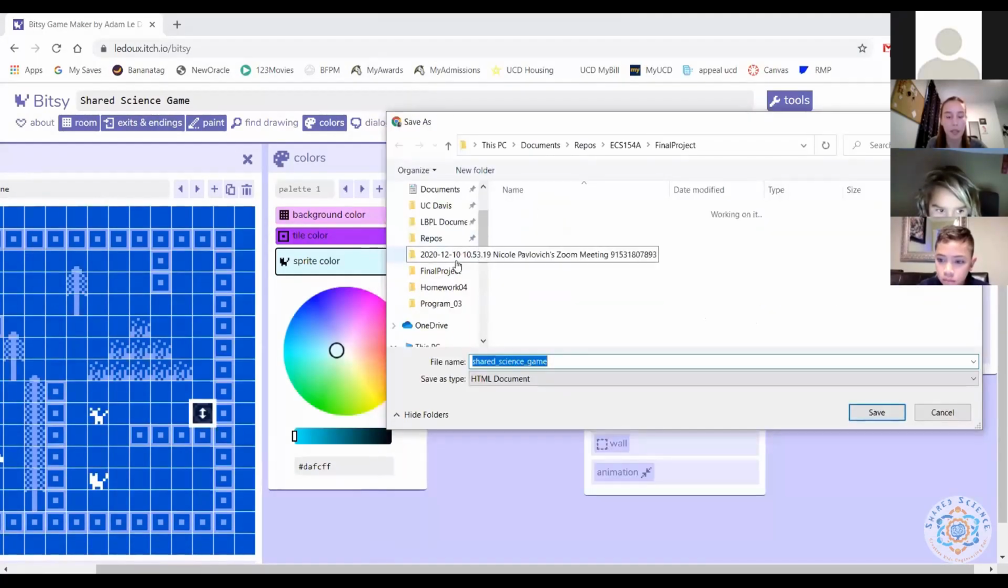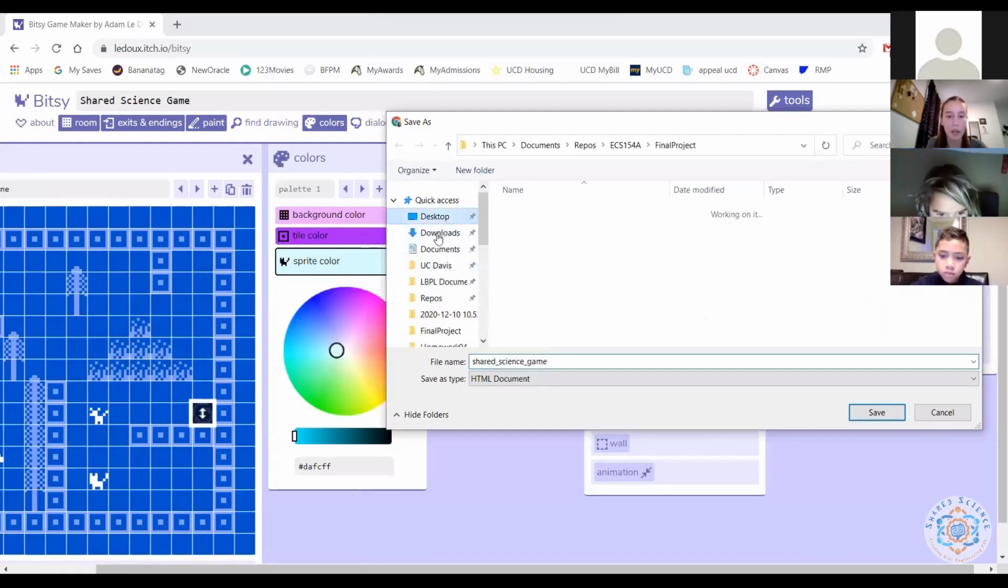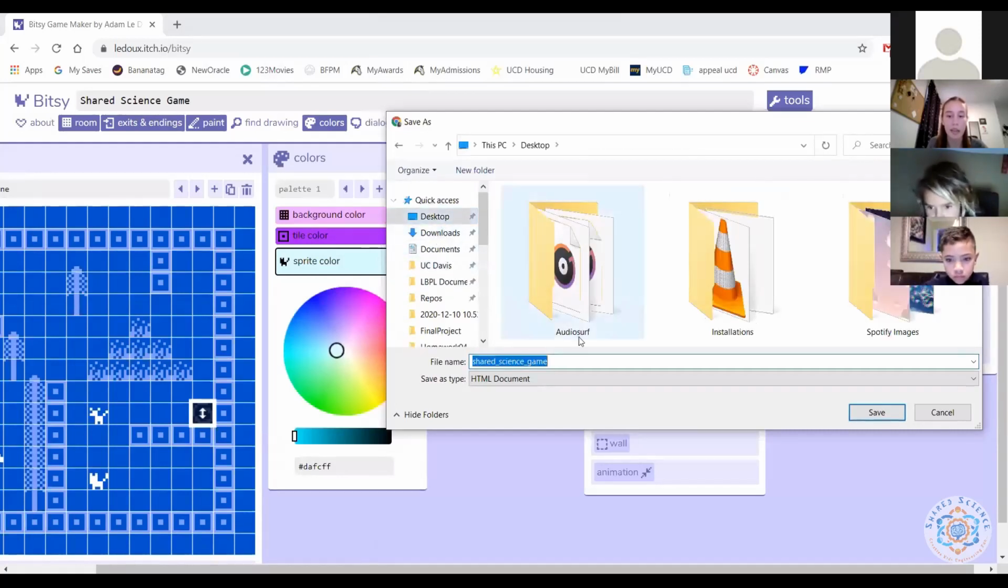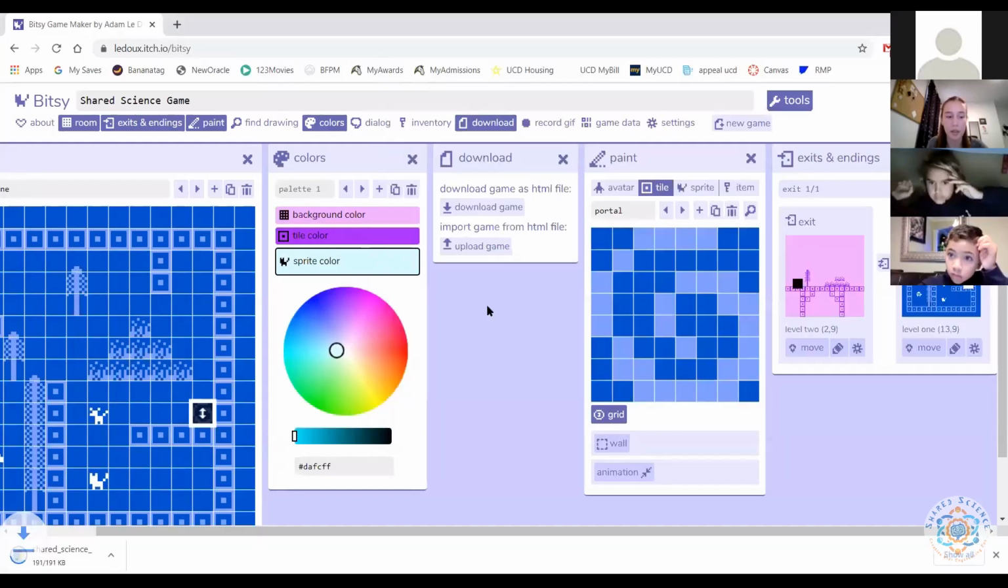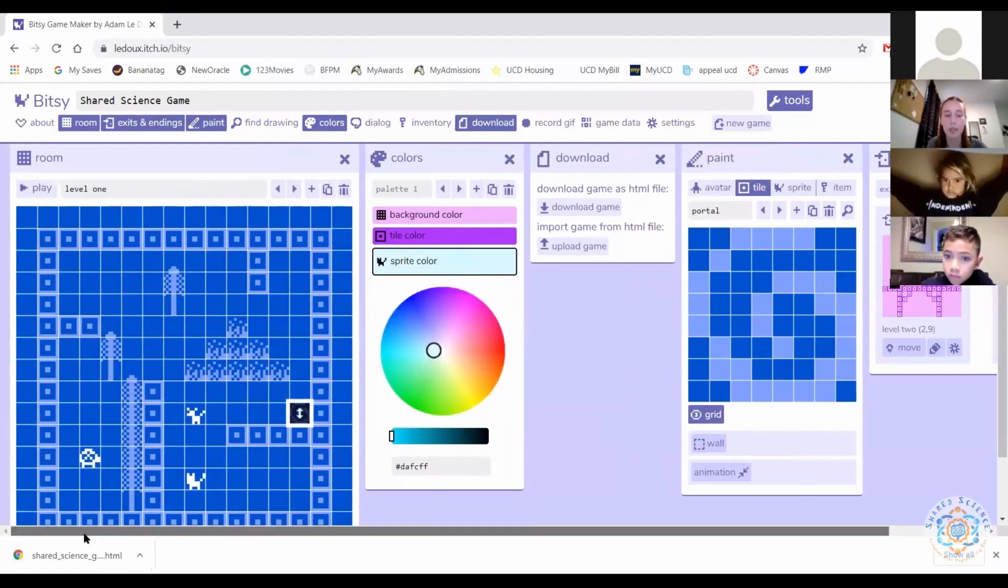It looks a little bit different depending on whether you're on Mac or Windows, but you're going to pick where to save it, and then you're going to press save. And it's saved as an HTML file. And HTML is a type of language that's used on the web. And in this case, they're using it to make games. It's a coding language. So you can download your game and save it.